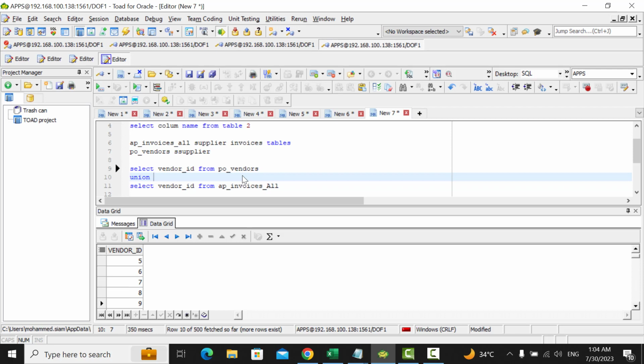To select only distinct values, which is the default, you have to put union. To allow duplicate values, you have to select union all. So here it retrieves only the distinct values because we put union.